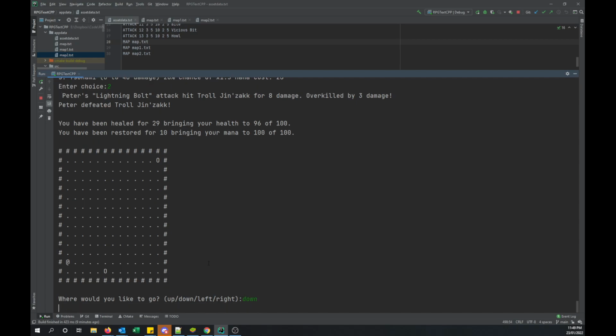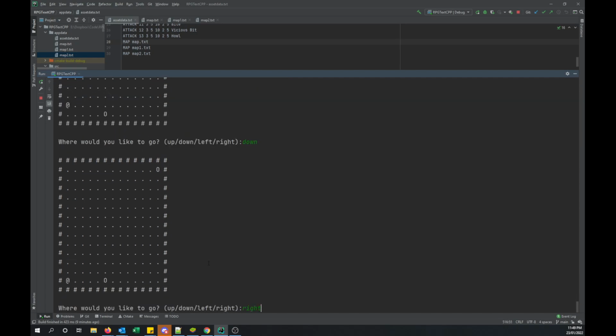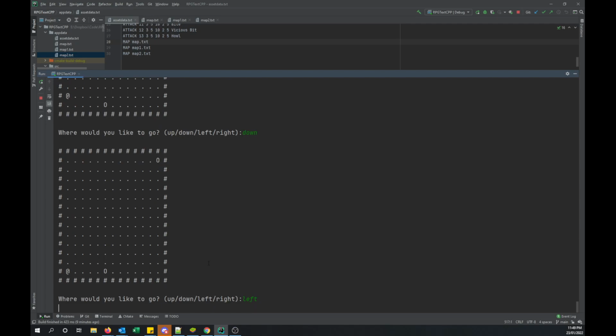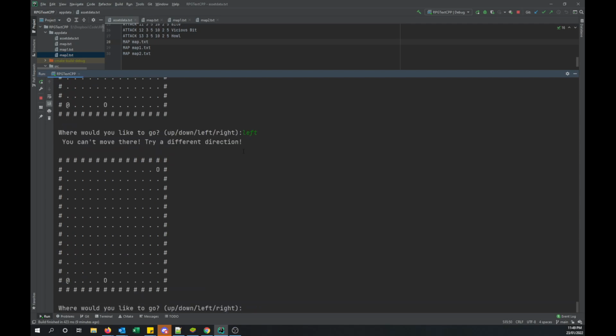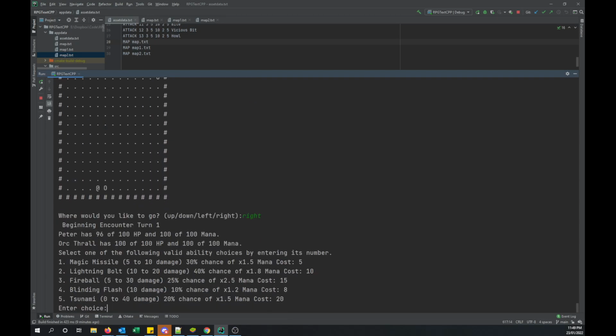Now if we go down and then right, I'll just show you what happens if I try to go left. It basically just says I can't move there, because there's an obstacle blocking me. Now if I just go right, right, right, right, right. So now we're an orc. This orc is called Thrall, and so we need to wipe out this one.